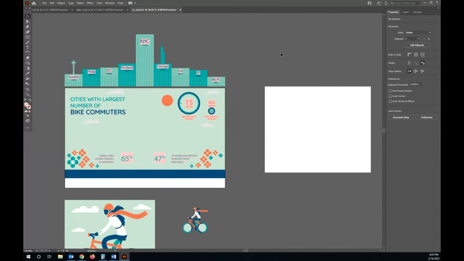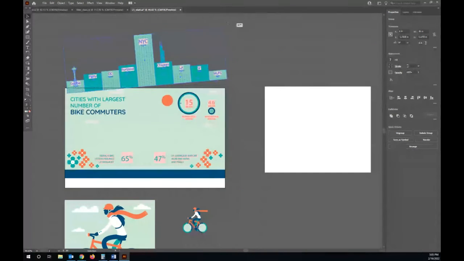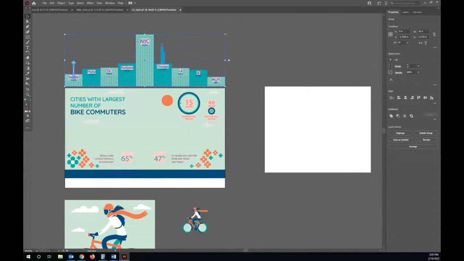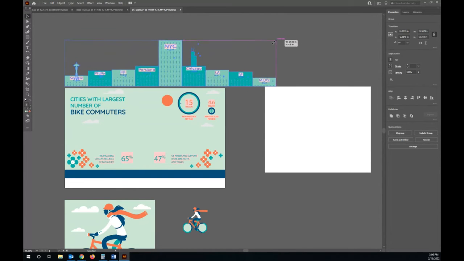A couple of things I can do is we're going to look at transforming objects. With my selection tool selected, I'm going to select this building. You see I get the bounding box that allows me to resize the building. I can also rotate. You also notice in the transform group over here in the properties, I can change the X and Y coordinates, the width and height. I can choose whether these maintain their proportions.